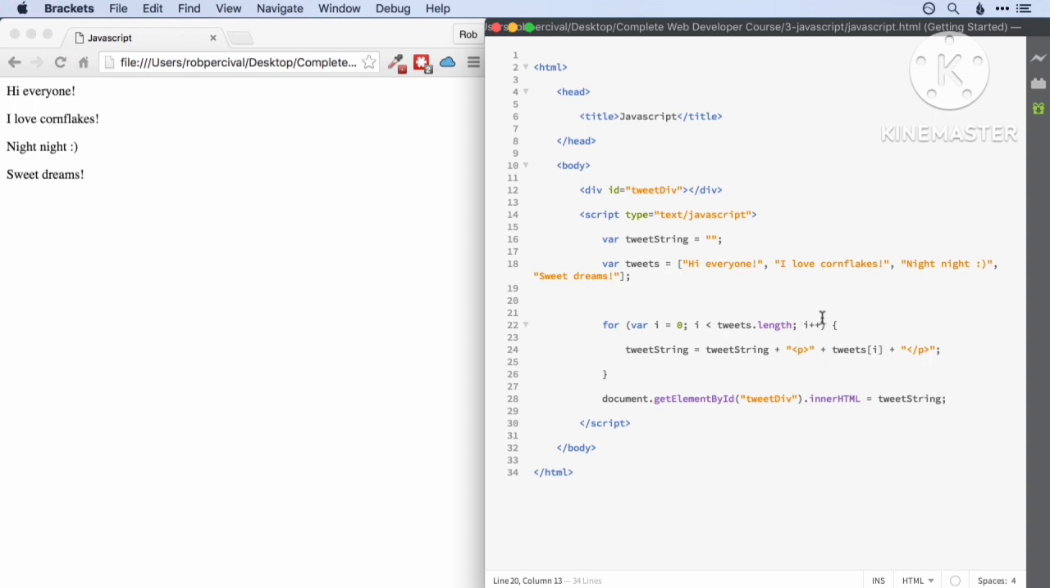So to do that with a while loop, we would set I to be 0 outside the loop this time, and then we get rid of our for instructions and replace that with a while, and then all we state in the definition of our loop is the condition for the while loop to continue. So while I is less than, and again, tweets dot length.